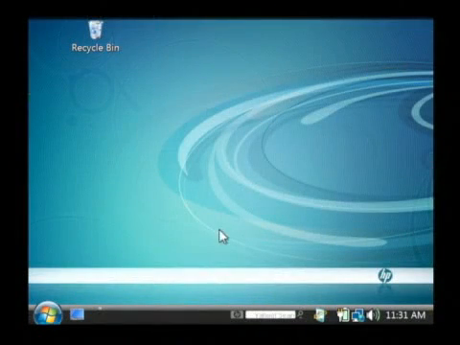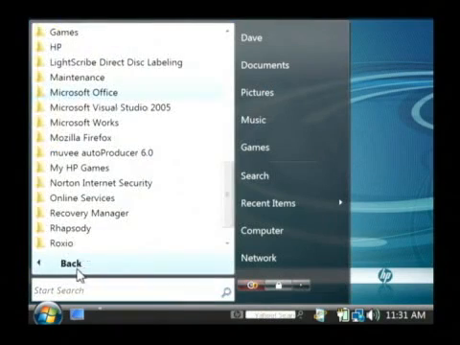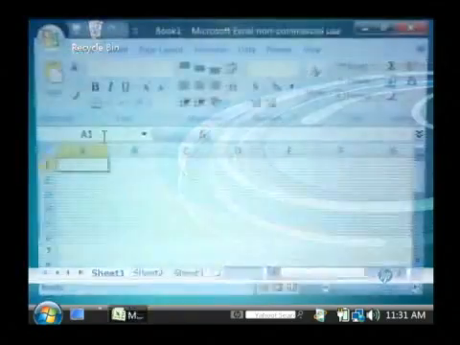Today I'm going to show you how to calculate the internal rate of return on an investment using Excel. Let's open up Excel. We're going to click on our Start button. Go to All Programs. Let's find Microsoft Office and just launch Excel.